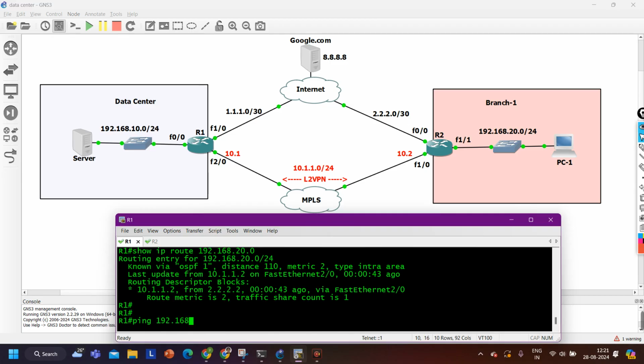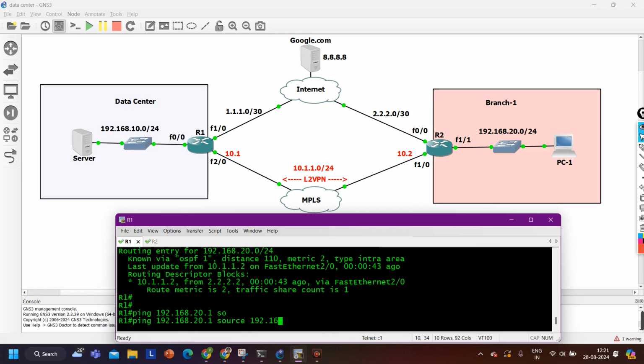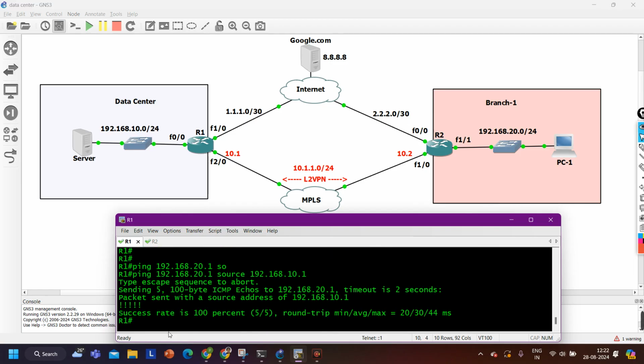So ping 192.168.20.1, which is the IP address in branch 1, and I am going to say source 192.168.10.1, and you can see ping is working. Success rate is 100%.